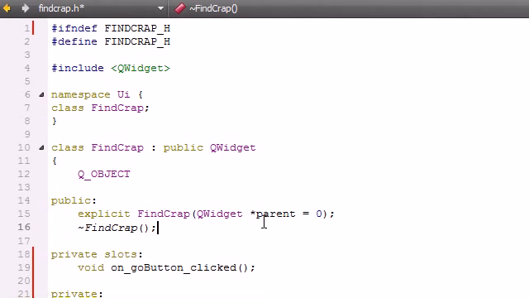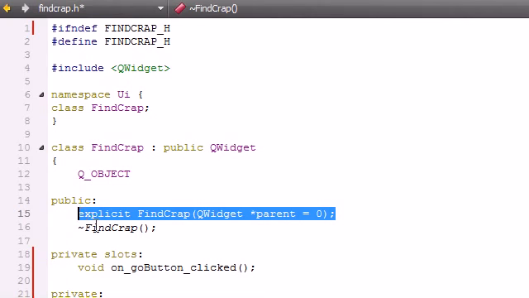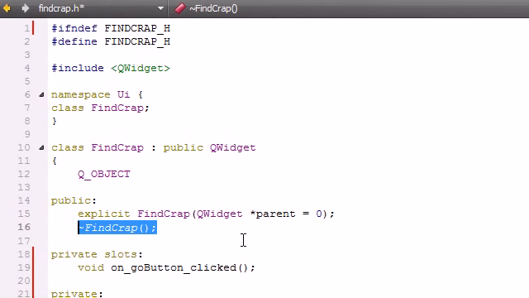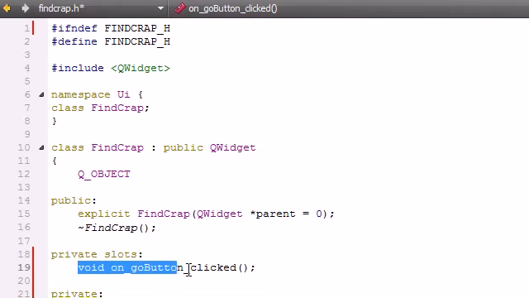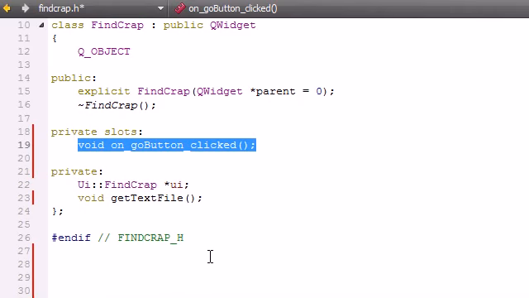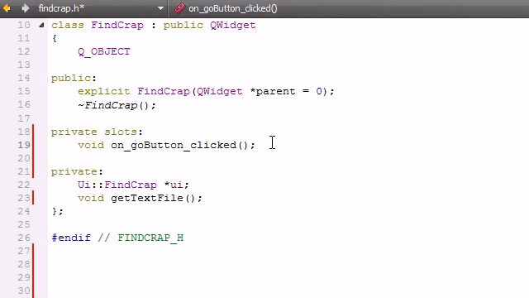So basically what it does is it asks for the parent, but what we did is we set the parent to 0 or null. Now whenever we set the parent to null, it means that no parent exists, or it has no parent. So basically we're saying, okay, in the constructor it has no parent. Of course, under that is the deconstructor, which is basically responsible for cleaning everything up. Now in our private slots, let me scroll down a little bit. The private slot, obviously, on go button clicked is just the user action. What happens whenever they click the go button?